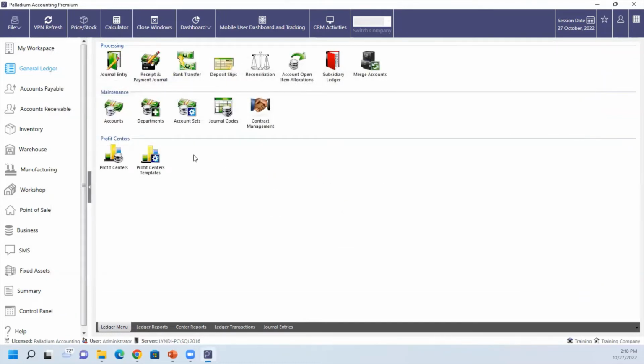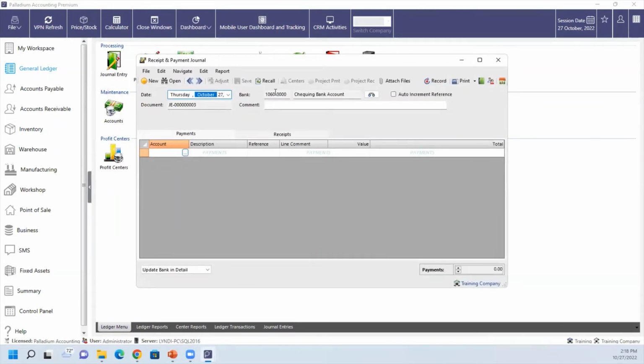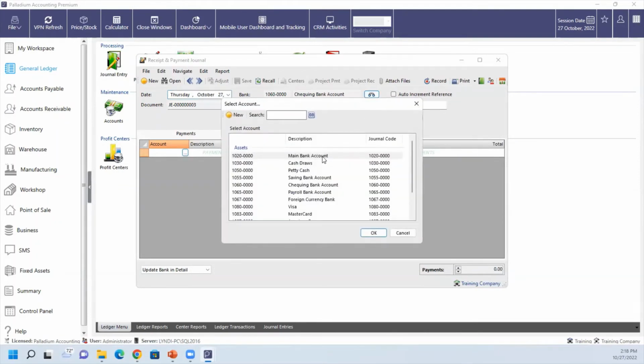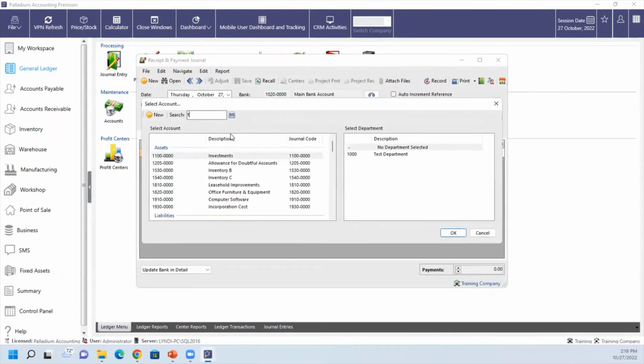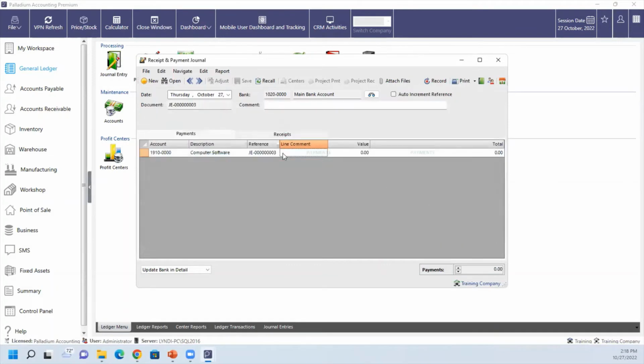Okay, and then if we move on to my receipt and payment, like I said, it's linked directly into a bank account. So I will choose which bank account I'm doing the journal against. I can then say which expense account it was for. I can put in a line comment. Put my value on it, and I can record.